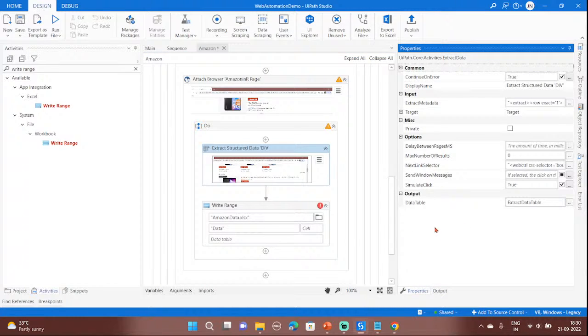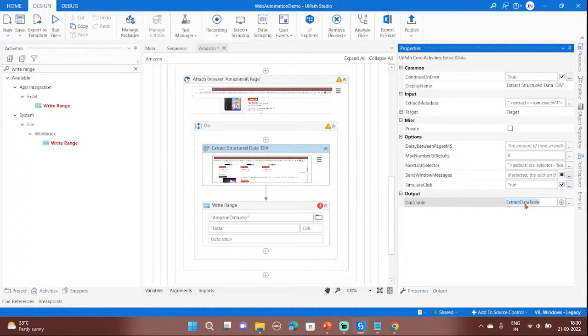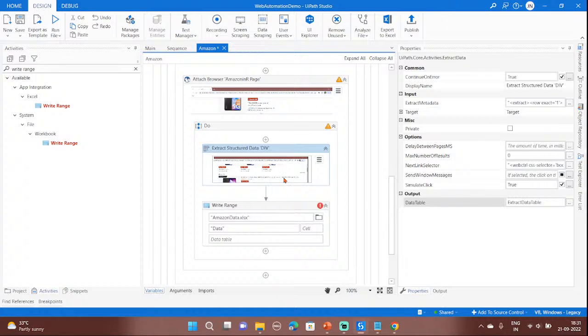pass the variable. What is a variable? Here, if you see, this is an activity called extract structured data. In this activity's output area, you see a name called extract data table. In the variable panel you will see the same thing, extract data table, and the data type is data table. What does this mean? We have scraped and extracted all the information from the site, and it will automatically store all the information into a specific variable.